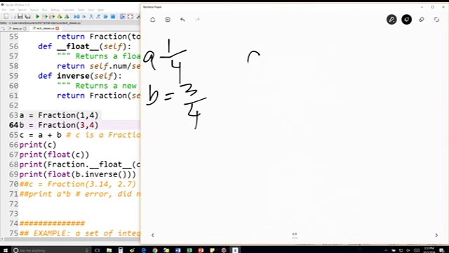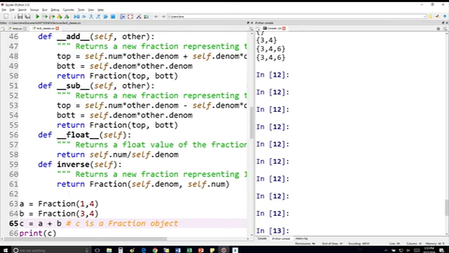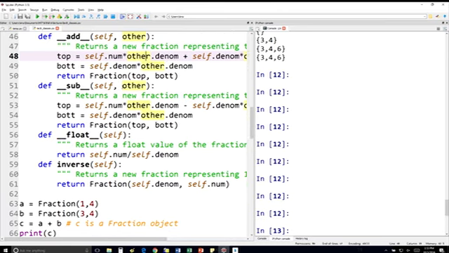When I do C, notice I'm using the plus operator between two fraction objects, right? A and B are fraction objects. So Python's going to say, okay, is there an underscore underscore add underscore underscore method implemented? It is. And it's just going to do whatever is inside here. So it's going to say self.numerator plus other.denominator. It's going to calculate the top and the bottom, and it's going to return a new fraction object.